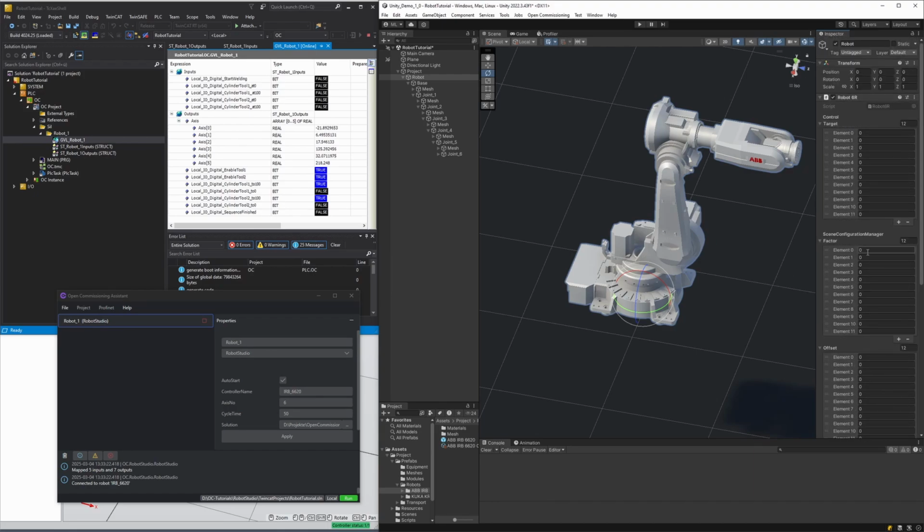We also need to specify a factor. So this value gets multiplied with the value we are getting from the controller and can be used to model gear ratios or also flip the direction of the axis if necessary. But for now, we set it all to 1. So the value we receive from the controller directly goes unchanged to the axis.